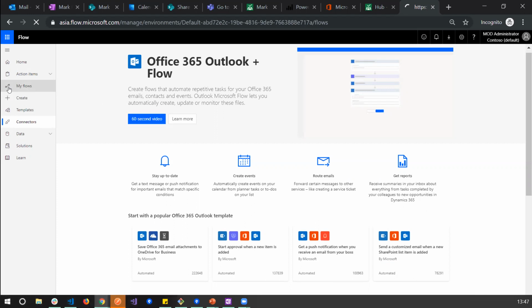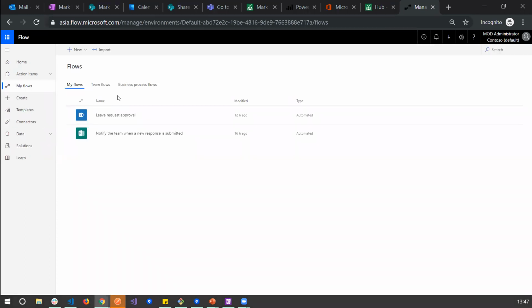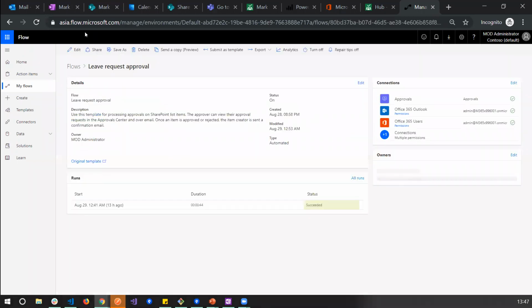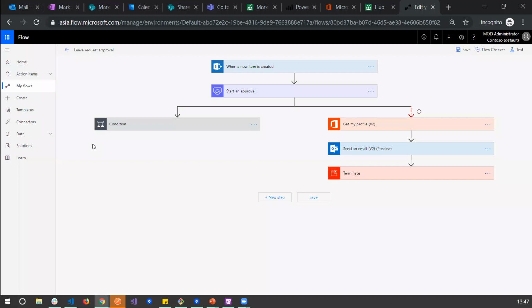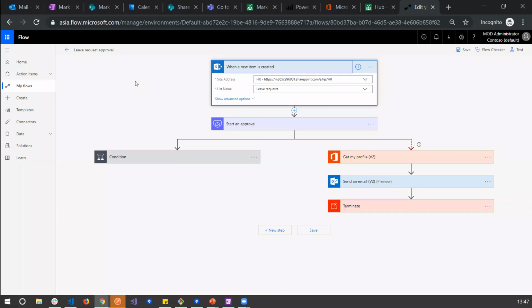So let's take a look at a flow I have created earlier. This flow is a leave request approval workflow. Let's edit that. So here you can see the designer. It is pretty simple. The workflow is triggered every time an item is created on this list in this site, a leave request. So every time someone creates an item on this list, it will trigger the workflow automatically.